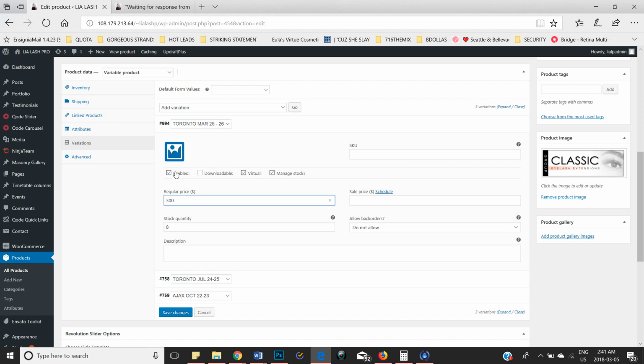You want to make sure that these are selected every single time. So it says enabled here. It says virtual here. This is important because you are not selling a tangible product that needs to be shipped out. So selecting virtual actually removes the shipping option because you're not shipping a product. So that's important to do once you're doing a service instead of a product that is tangible. You also want to click on manage stock. This is where you get the option to manage the quantity that is able to register for the class.